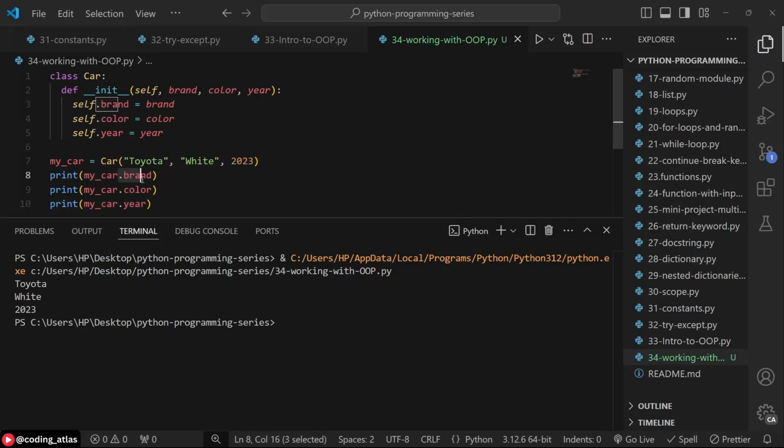So this is what we call dot notation. As soon as an object is created and that object has some attributes defined in the class, we can access these attributes using dot notation. So to access brand from my_car object, we use my_car.brand, that is the name of the object followed by a dot and then the name of the attribute you want to access. So to access the color, we use my_car.color. To access the year, we use my_car.year.